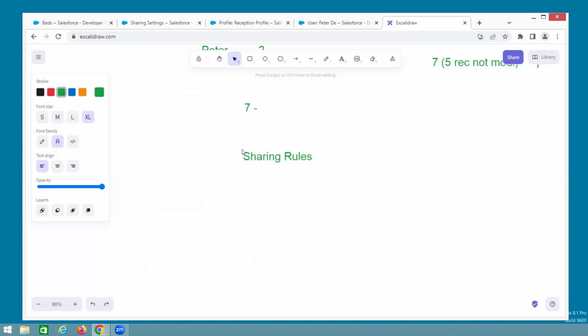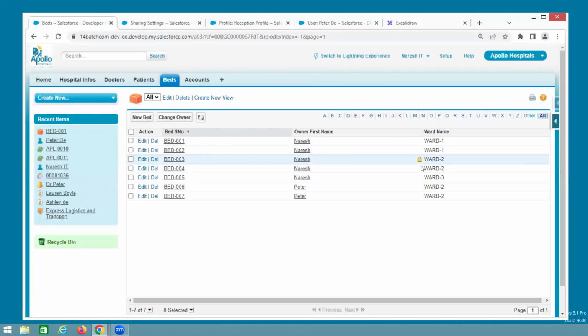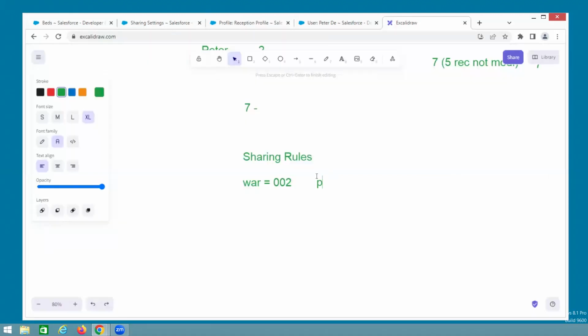Validation rule. And what is the other? Validation rules, we already covered. Escalation rules, assignment rules. Now what is that? Sharing rule, nothing but a condition. What is the condition? If ward number is equal to 002, Naresh is able to share ward number 2. That means ward name is equal to ward 2. Then sharing the records. Sharing means public, only view format. That means read only. That's it.